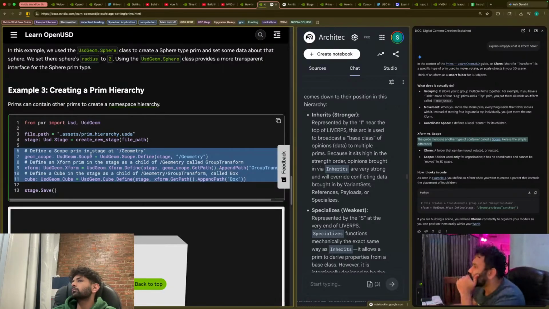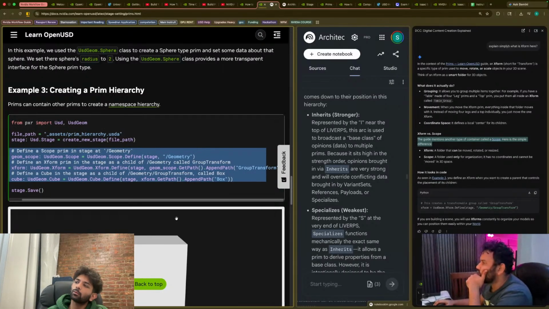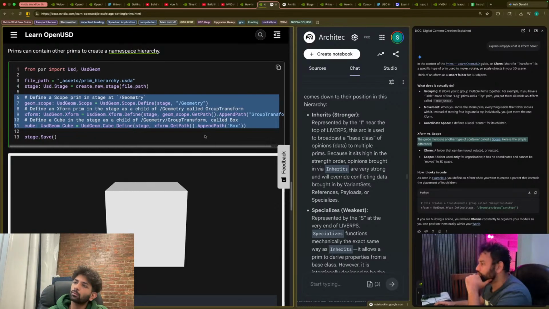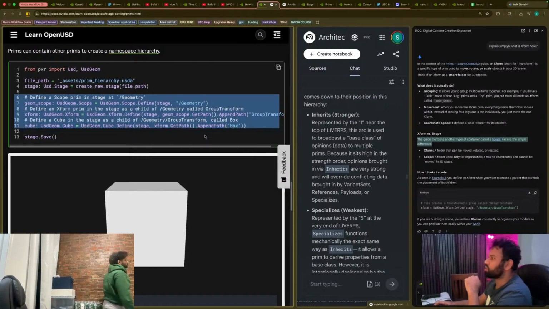Okay, so now we are defining. Can you do a horizontal scroll? What does the last thing say? Okay, got it. So yeah, I think we are using XFORM to define our geom scope path.